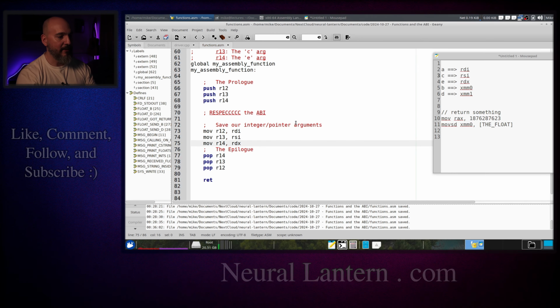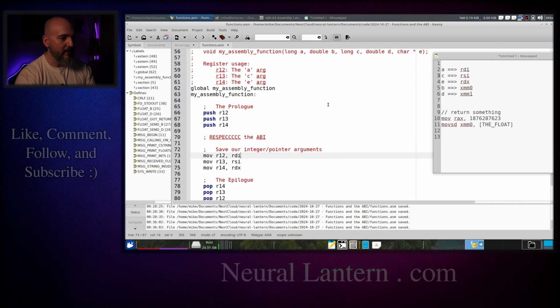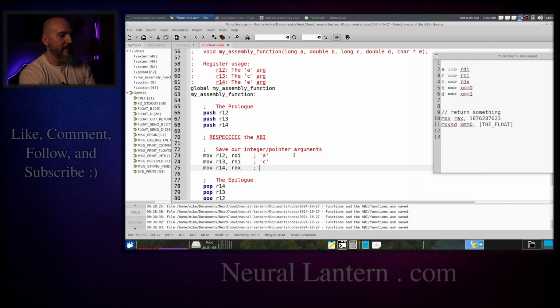So I'm going to leave the respect ABI thing there. And notice how I'm just looking at RDI and RSI and RDX. And, well, I guess we have it in a comment up here, but I'll just make another comment here: A, C, and E, and maybe we'll specify the data types for fun. So it's going to be long A, and then long C, and then a character pointer E. Even if this was a float pointer, it would still be an integer because all pointers are integers, no matter what they're pointing to. So just keep that in mind.